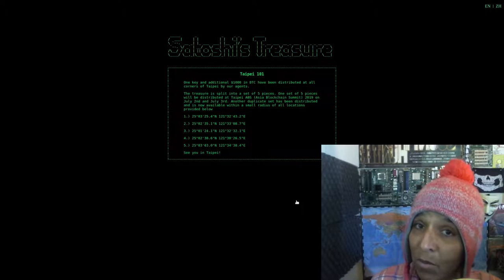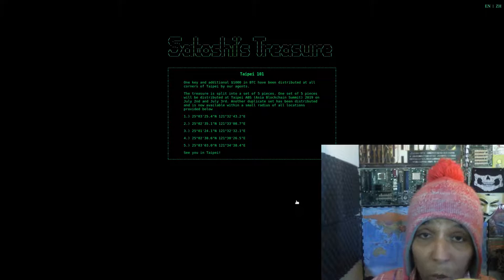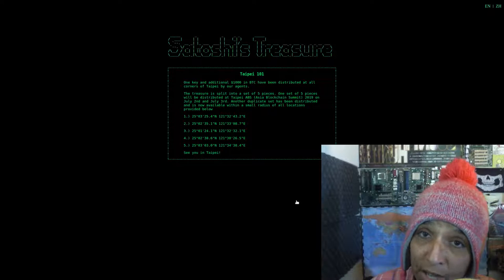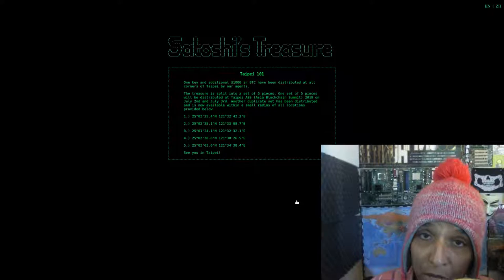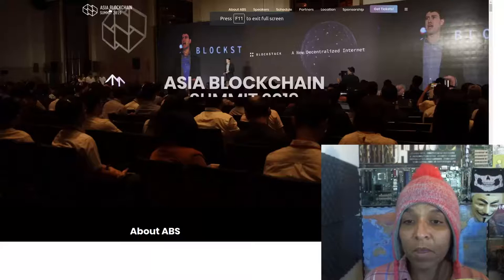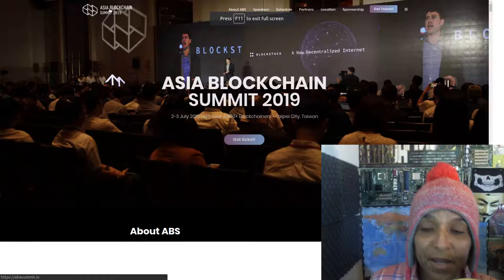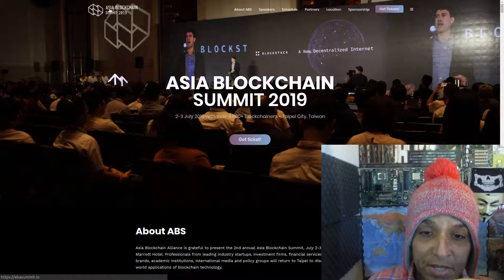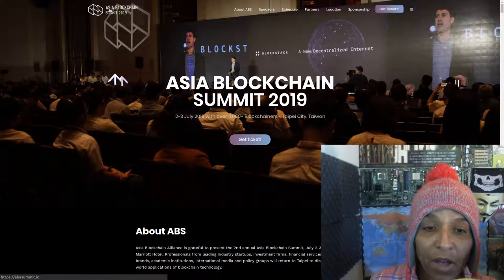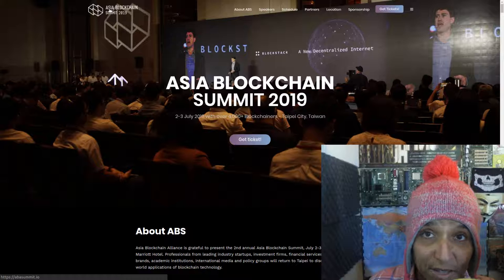If you get to these geolocations today, you have the prize bounty and the key. If you're not able to get to these geolocations, you still have 2 separate occasions to at least acquire the key for your individual self or the clan. The Asian Block Summit is July 2nd through the 3rd, as stated. There are over 4,000 blockchainers in Taipei City in Taiwan.